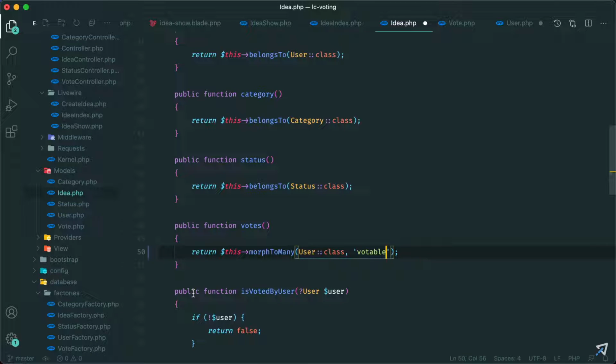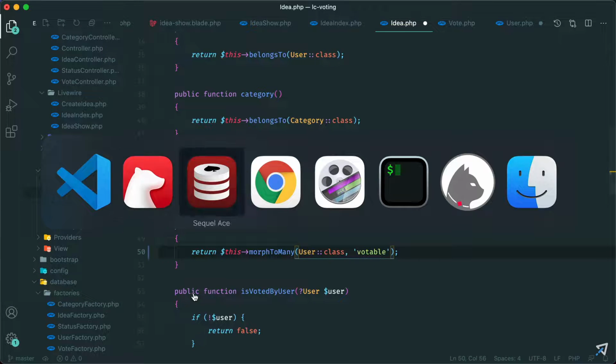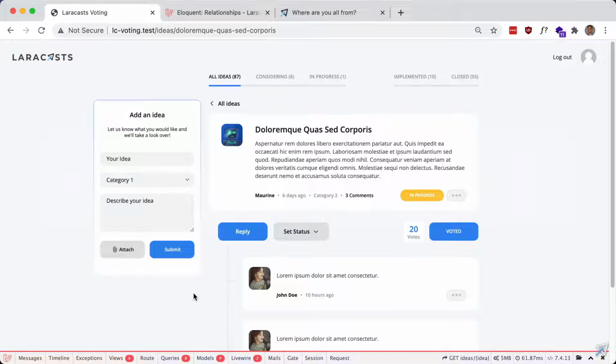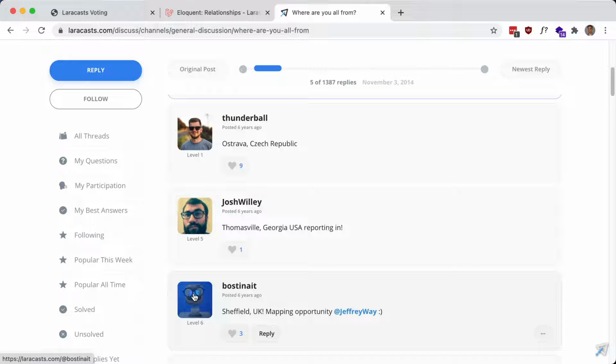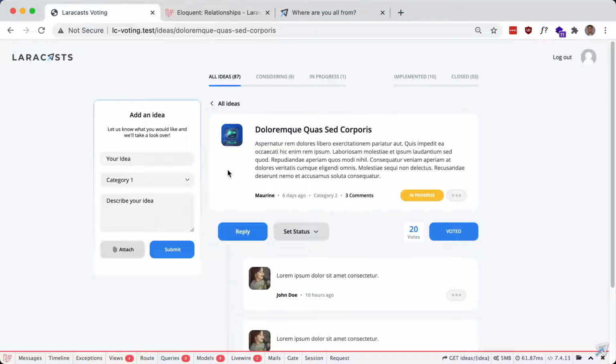Now, if you were to ask me if I would personally use a polymorphic relationship in this case, that would depend on the terminology being used. So if you look at the Laracasts forum, there is the ability to like a comment or heart a comment. It's using this heart icon here. And if we were to implement this in our app, I think we would have something similar to stay consistent with the Laracasts forum. So it would be a heart, not really a vote, even though it's the same thing. So the terminology would be different.